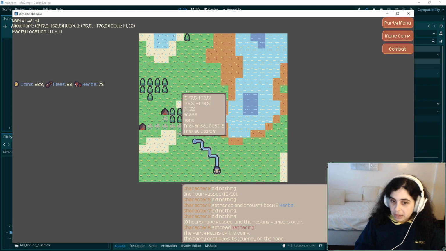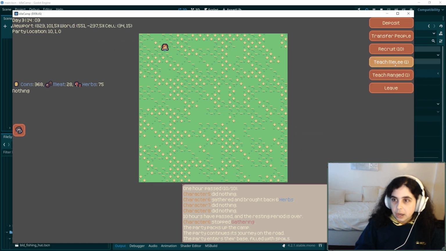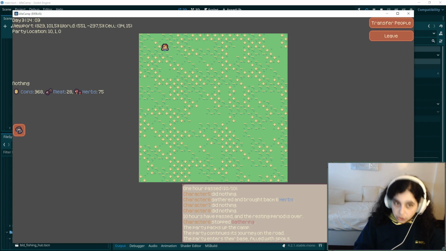So as we come back, a lot of time has passed, a few days have passed since we've been here. But when we visit the place, we can actually use these resources that we've gathered to do a bunch of things. So we're just gonna deposit our resources over on our base so we can use them. So now we can build a bunch of buildings.